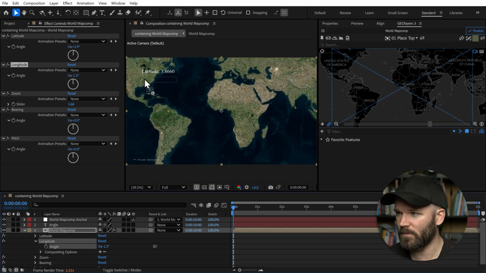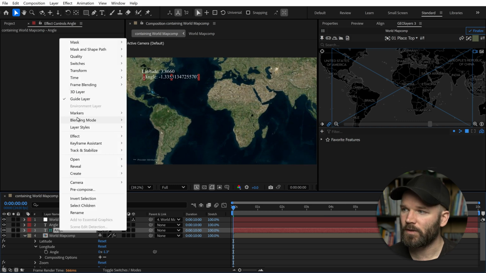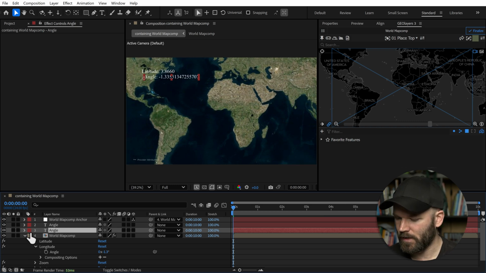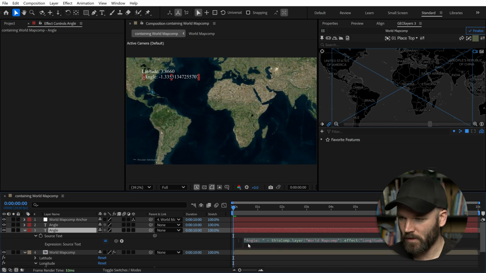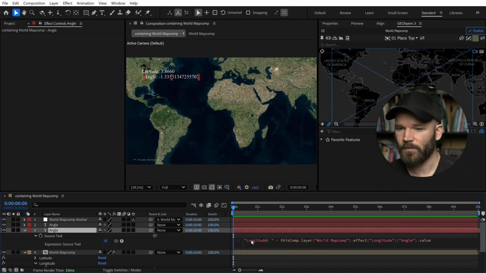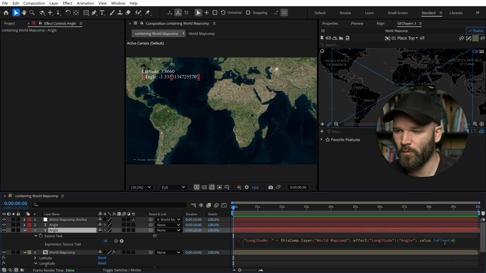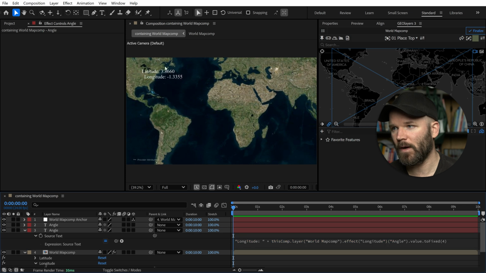So I'm gonna go back here, hit E again, and now we wanna grab longitude, and we're just gonna do the same kind of steps here. Drag it, drop it here, right click, turn off guide layer, and then hit E twice, and then come in, we'll change the string. We want to change it to longitude. And then at the end, we want to add that method to clean up the decimal points, which is toFixed(4). Now we have this.